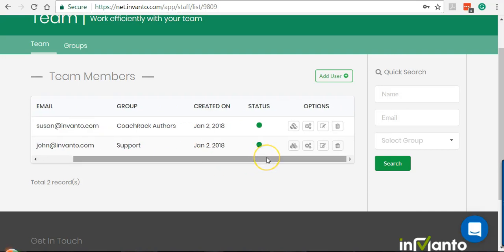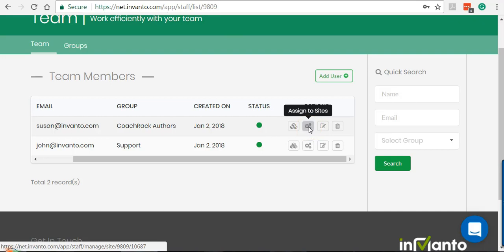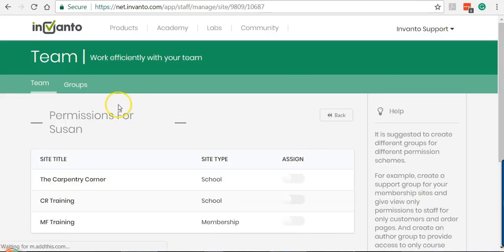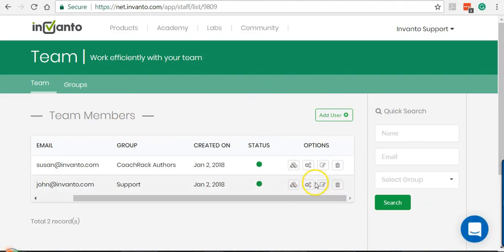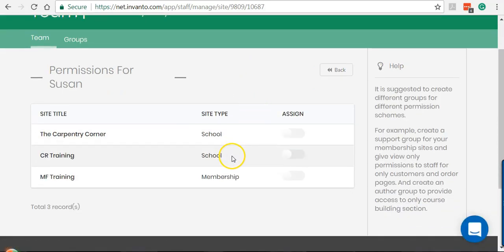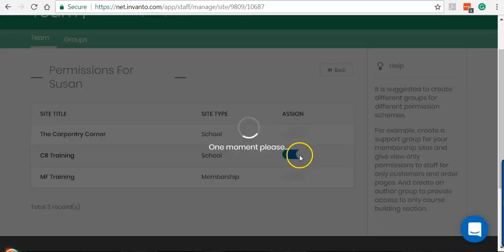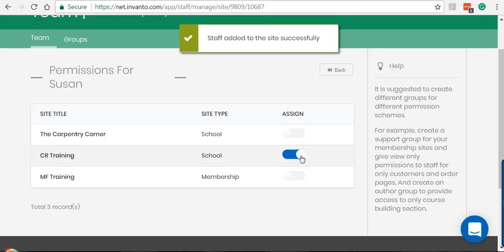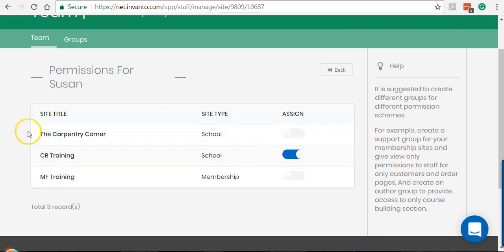Now before we proceed, we'll have to first add her to a site. Let me go back and show it to you again. I'll click on this assign to sites button and give her access to one of my schools. So for now I'm going to give her access to CR Training School. So Susan would not be able to see the Carpentry Corner or the MF Training membership site.